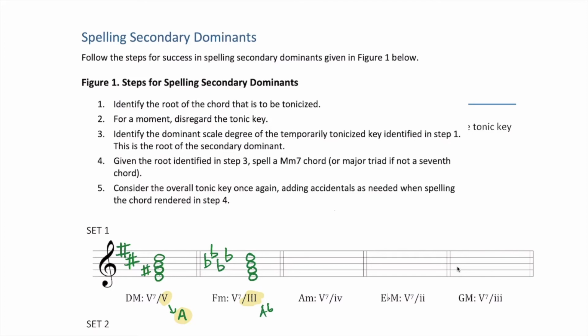Okay, let's do one more together, and then you're on your own to try to complete the rest of these. So for the next problem, we have the 5, 7 of 4 in the key of A minor. First step is to write the key signature of the home key, A minor. Good news, no sharps, no flats. This is one of those happy keys where we have no sharps, no flats. Yay. Okay, so we move on to our steps for spelling the secondary dominant.